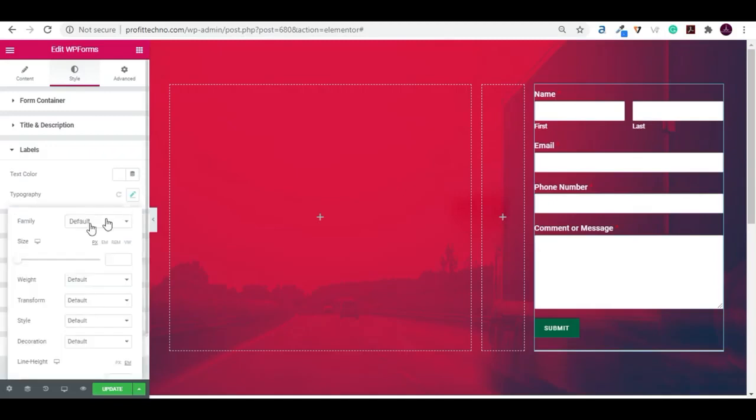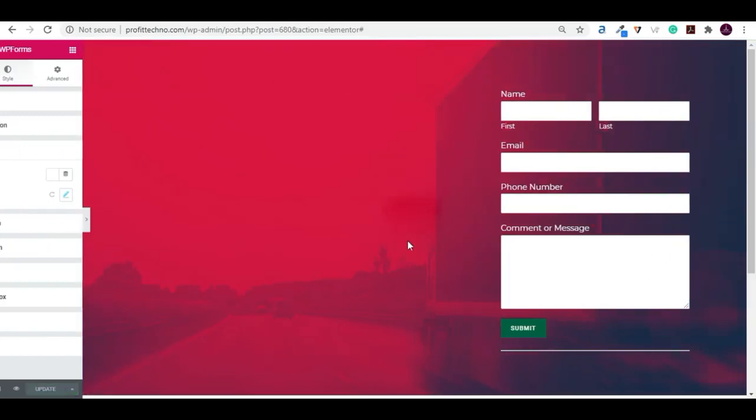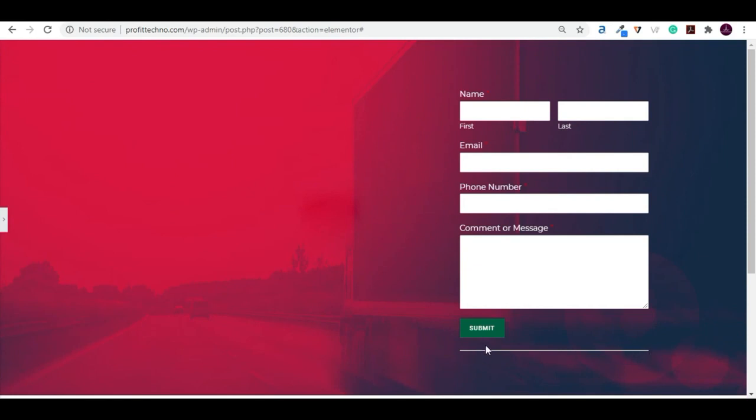Click on this pencil, and under the family, type the Montserrat font. You can also make it thick. Choose the weight 400. Click on update. Okay, so now what we have done, we have just made this line, and we have changed our text color and the text font family.